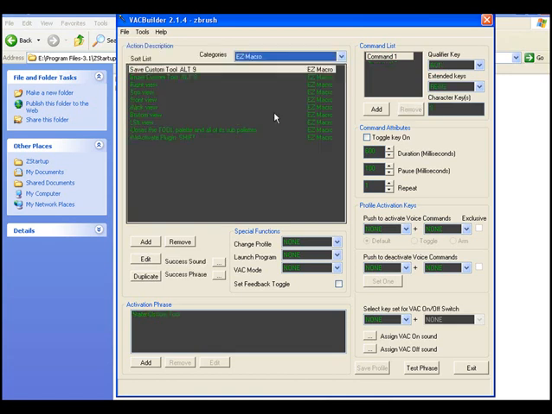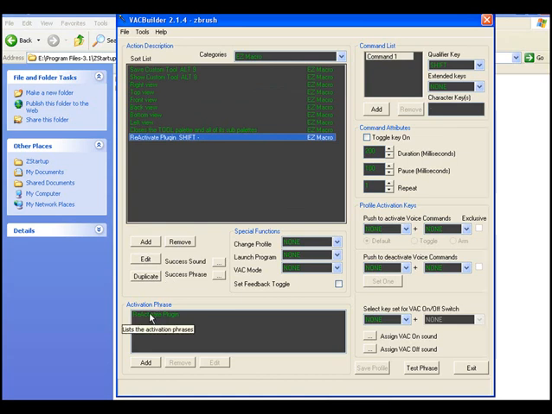Let's go over one of my commands here. Let's go to the easy macro here, and here's one that says reactivate plugin. The word is "reactivate plugin."